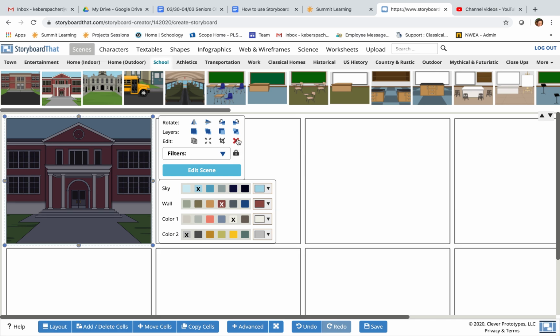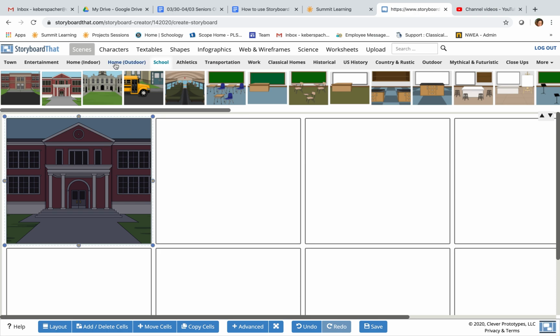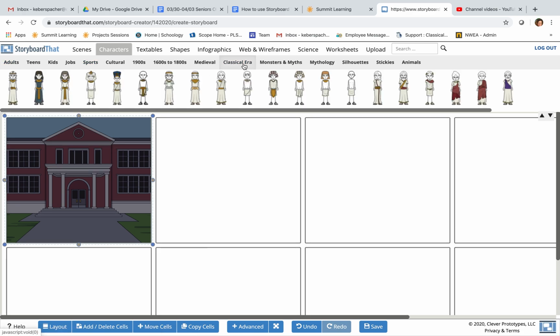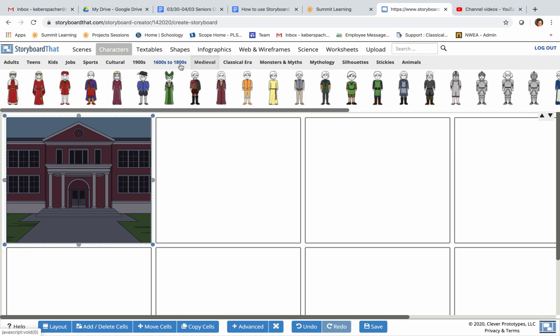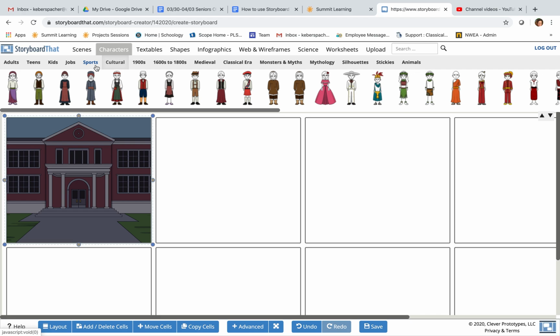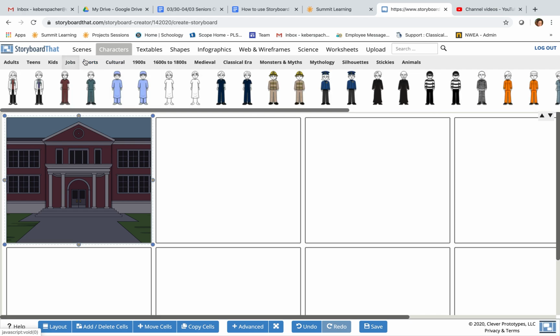So you can always take it off by doing this X, which I will do, Drake, for you when we're done here. So the next thing you want to do is choose your characters. We have all of these different options. You even have classical era, medieval, 1600 to 1800. So you've got tons of options of who you might want to use.